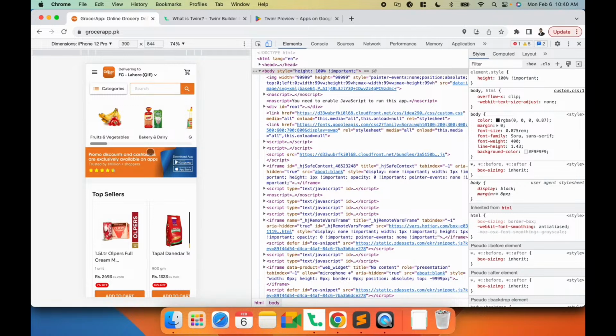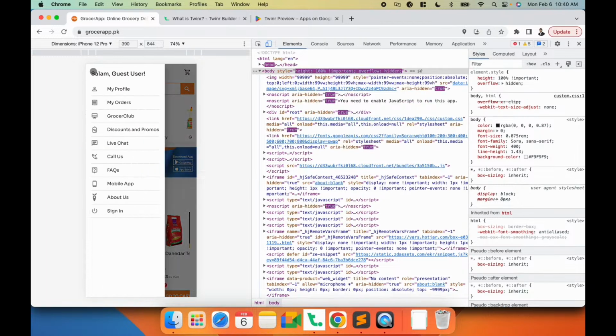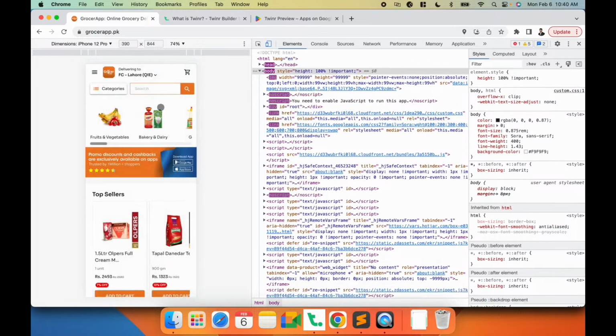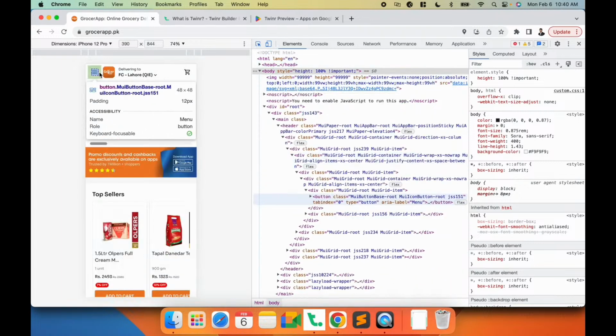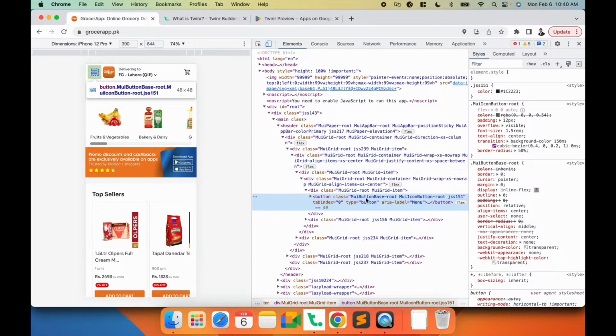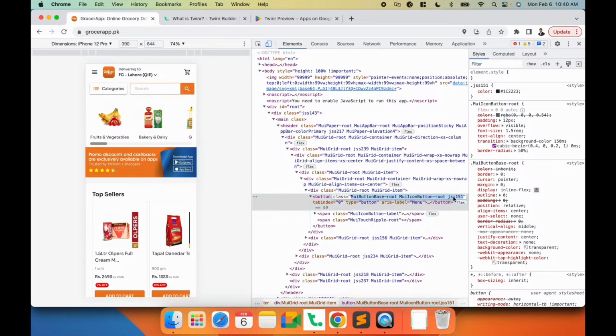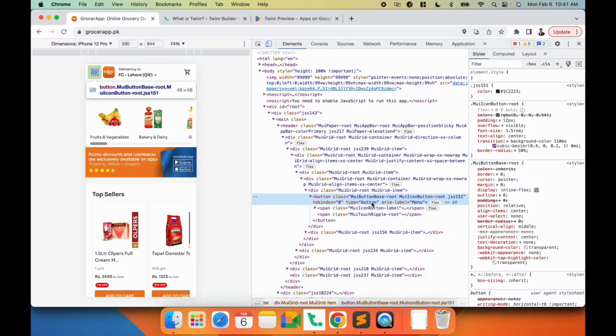Okay, so first of all, if I look at the website here, we have a hamburger menu. I am thinking that I will be creating a native hamburger menu instead of this one, so we can remove the hamburger button from the header. So let's do that first. Now I will select the hamburger button, and this is what the hamburger button is, which is JSS 151. Okay, and then let's see if this is a unique element or not.